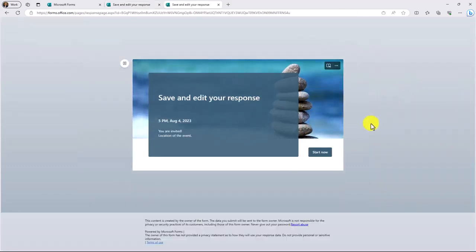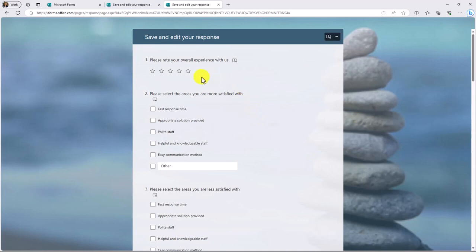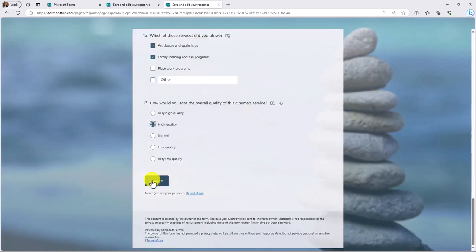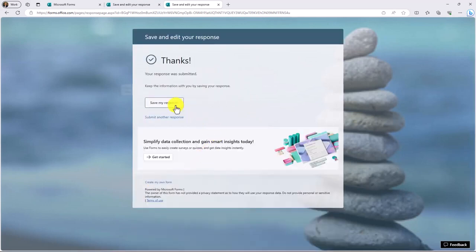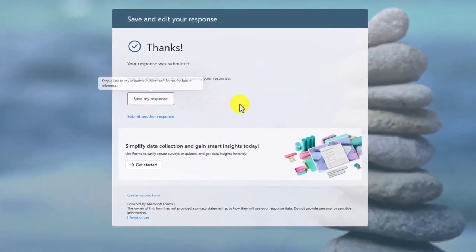Here's a form that I've received, and I'll choose Start Now, and I'm going to quickly fill this out. Okay, it's filled out, and I'll click Submit. Now right here, you see Save My Response, so I can get a link for this to go back in the future. So I will click Save My Response.